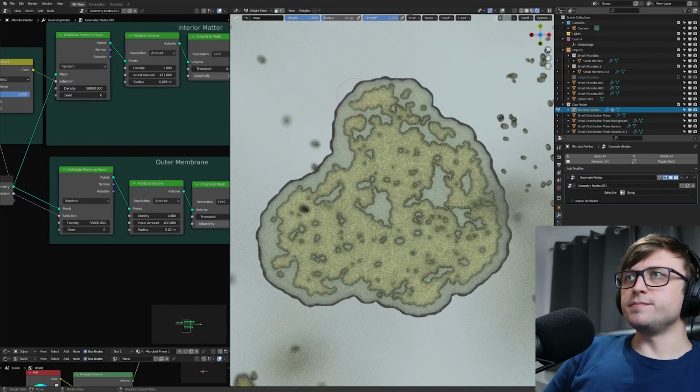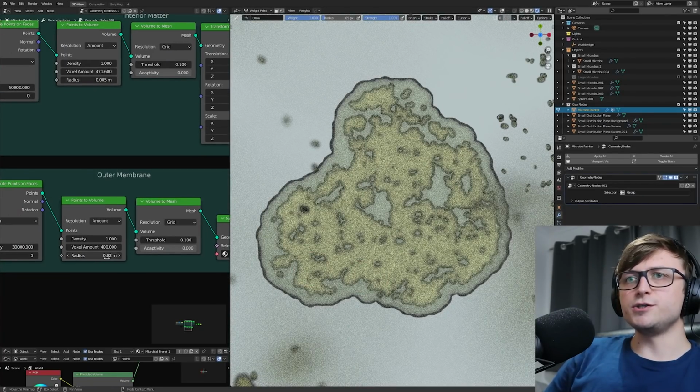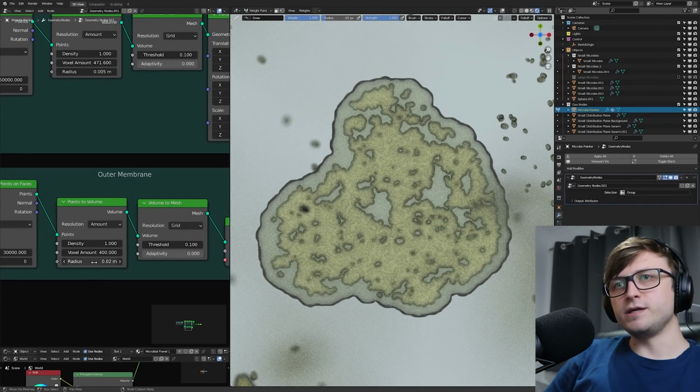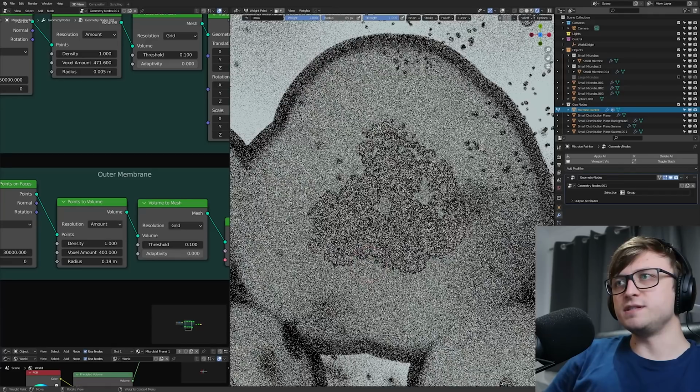Now for getting the outer membrane, that's again using exactly the same technique, but this time the radius for the points to volume is different. So it's a smaller radius for the interior matter, which is this, and then it's a larger radius to give us a wider area for the outer membrane. So if I increase this radius value again, we can see that the membrane increases in size as well.